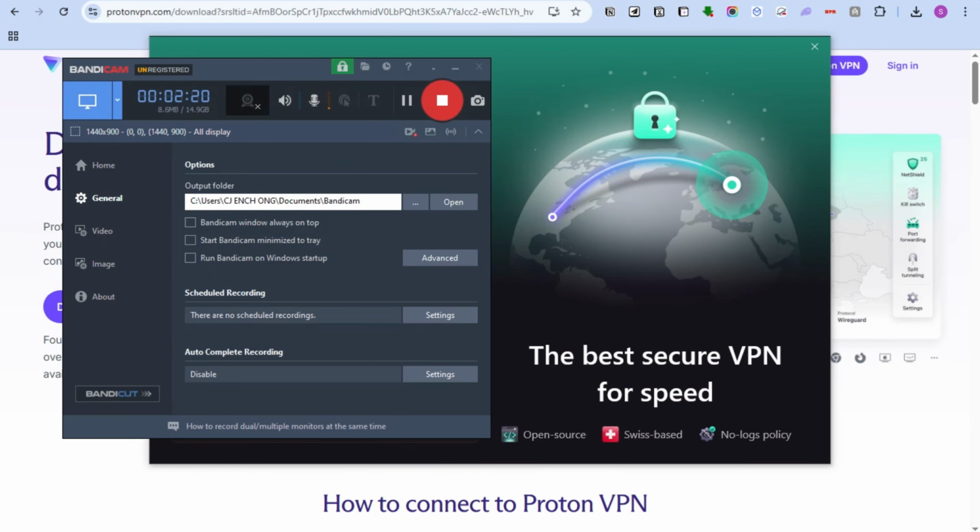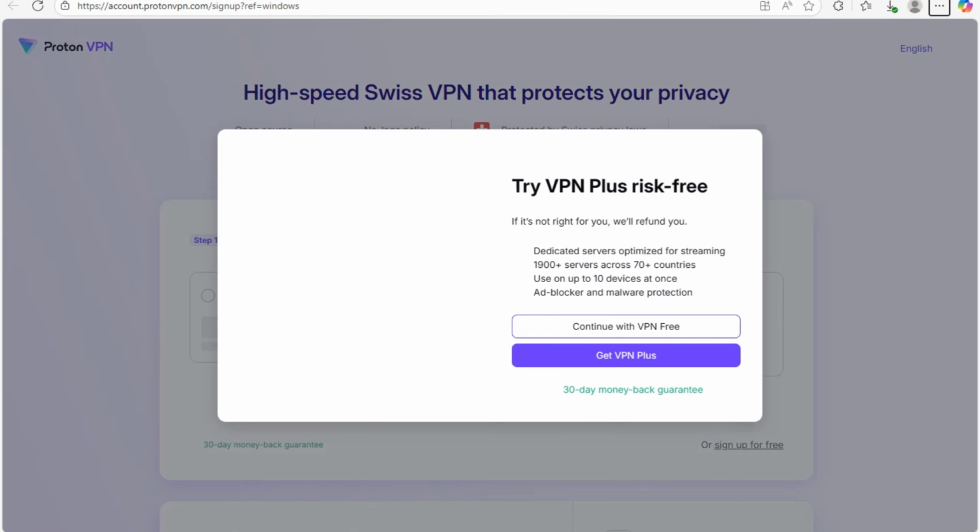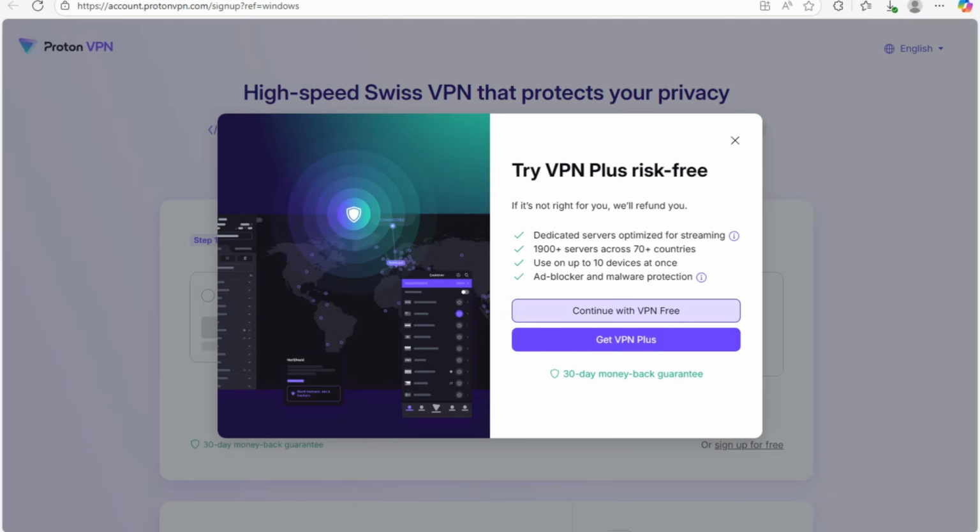If you tap this create an account right here, again, it will show up this page, but you can tap on sign up for free. And all you need to do is continue with the free version.